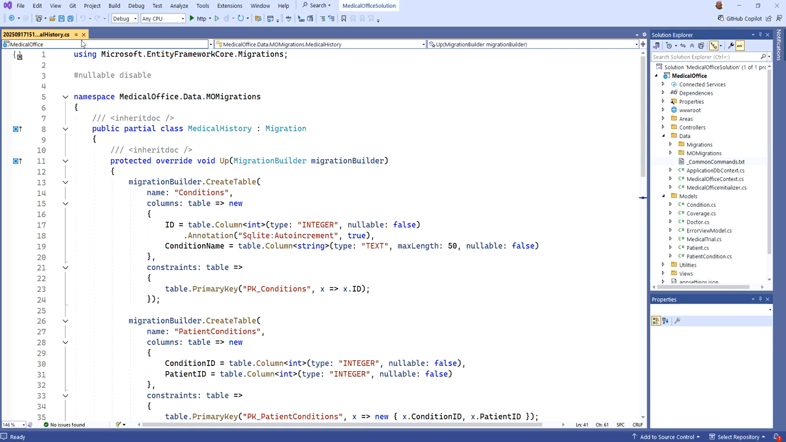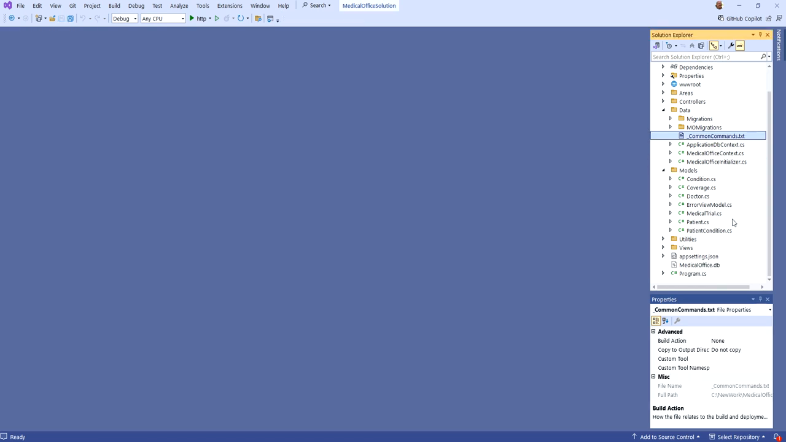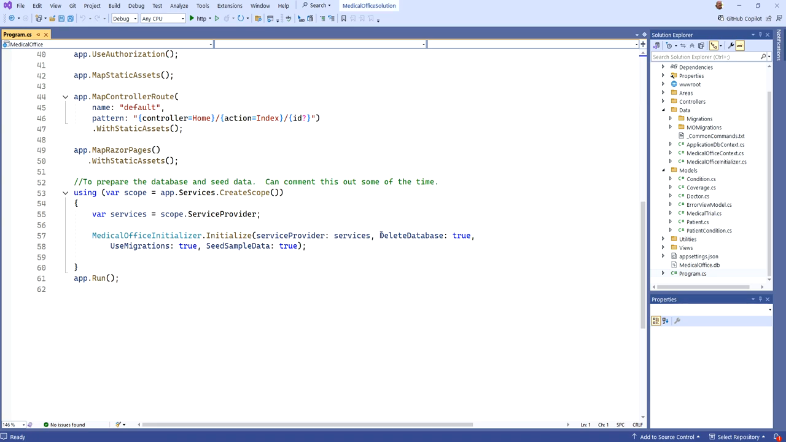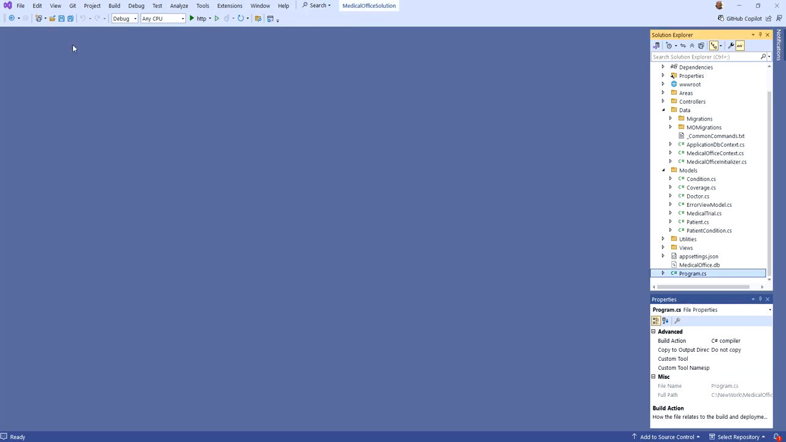Now, before I forget, let's come down to program.cs. Think about our initializer then. Do I want to delete the database? Well, I guess it's not going to hurt at this stage. I don't have any data in there that's precious to me at the moment. So I'm going to leave all these options as true for now. But it's always good to think about that. Okay. Before we actually run it, though, do we want some seed data?